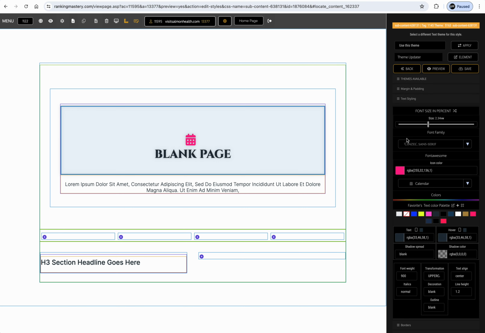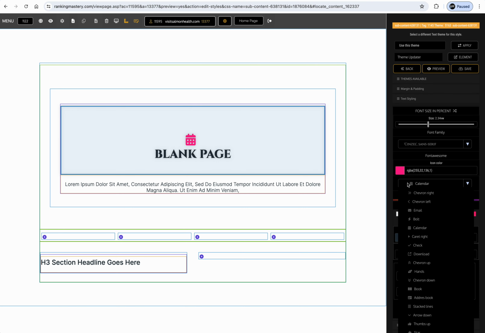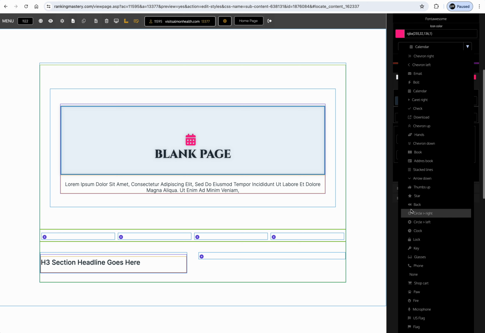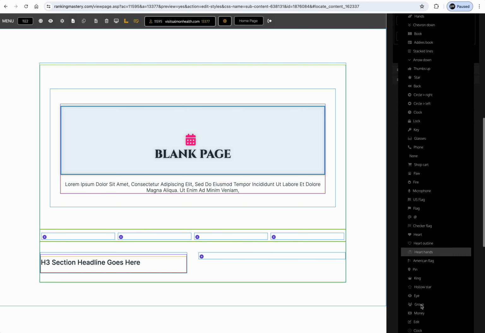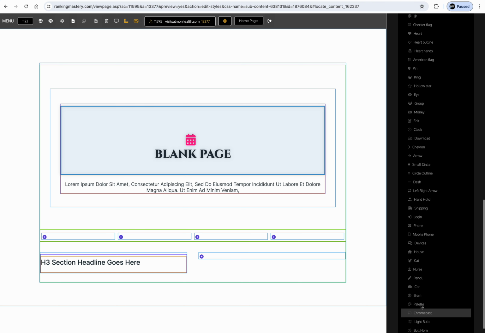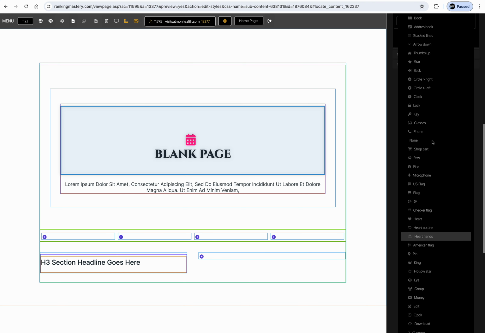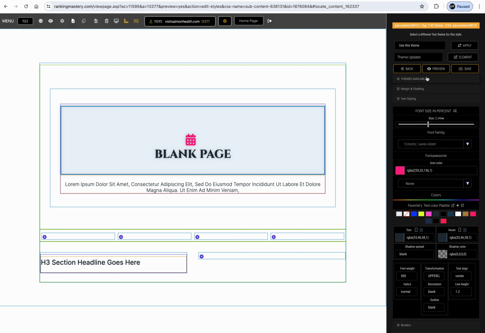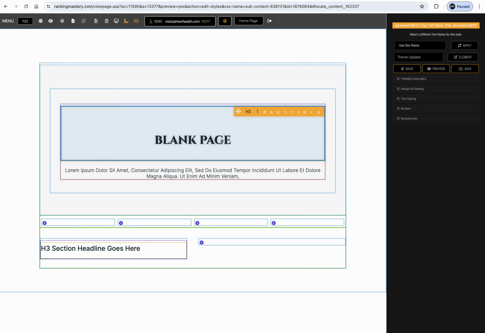Okay, so that's kind of that thing right there. I'm going to get rid of the icon because we don't really need that right now. Just going to put that to none. Preview. Okay, so that's how you basically work with text.